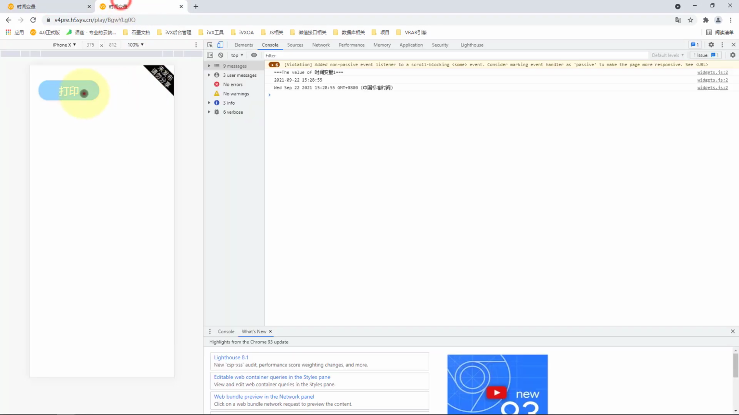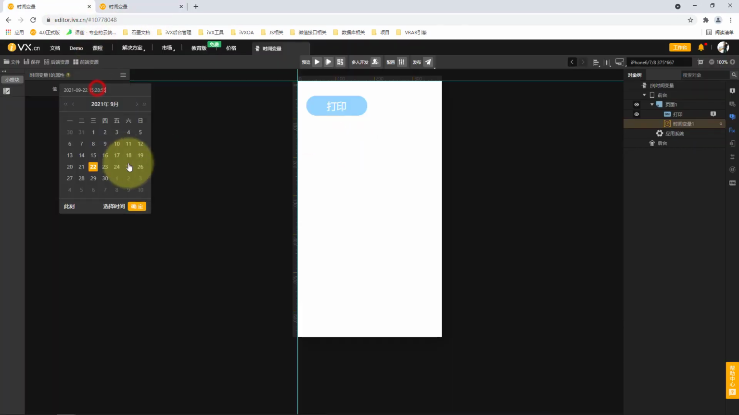Then we can see that its time is also moving forward, so for our time variable, when we don't assign any initial value to it, it defaults to the current time, and if you trigger it at any time, it is the current time.